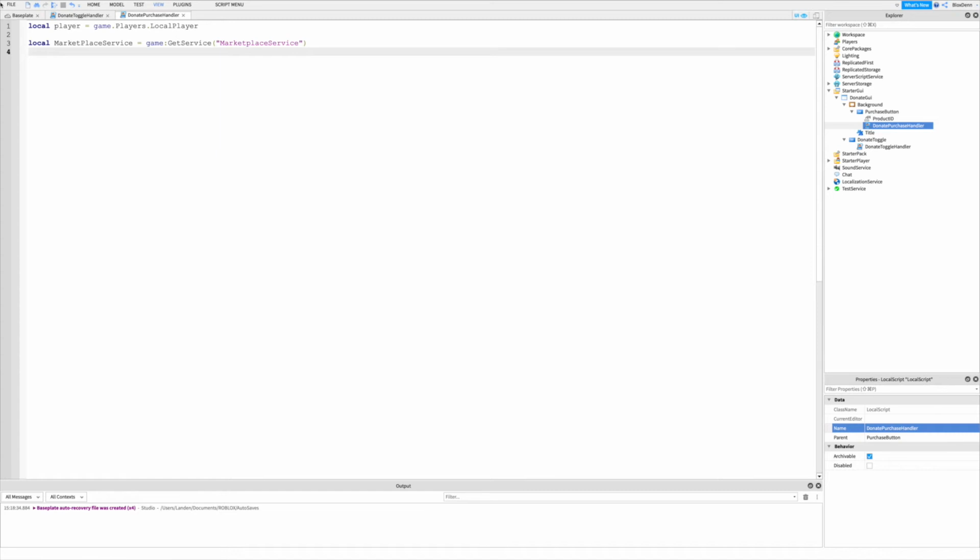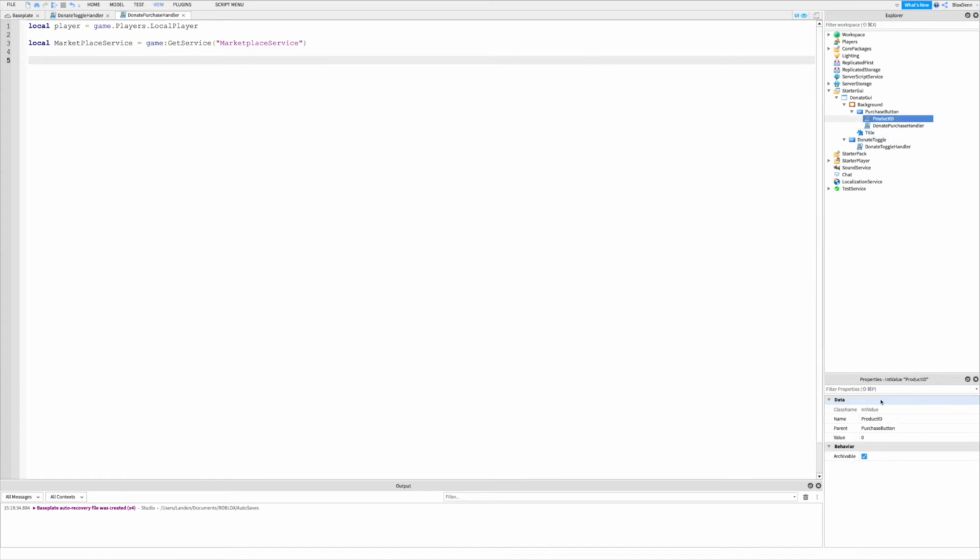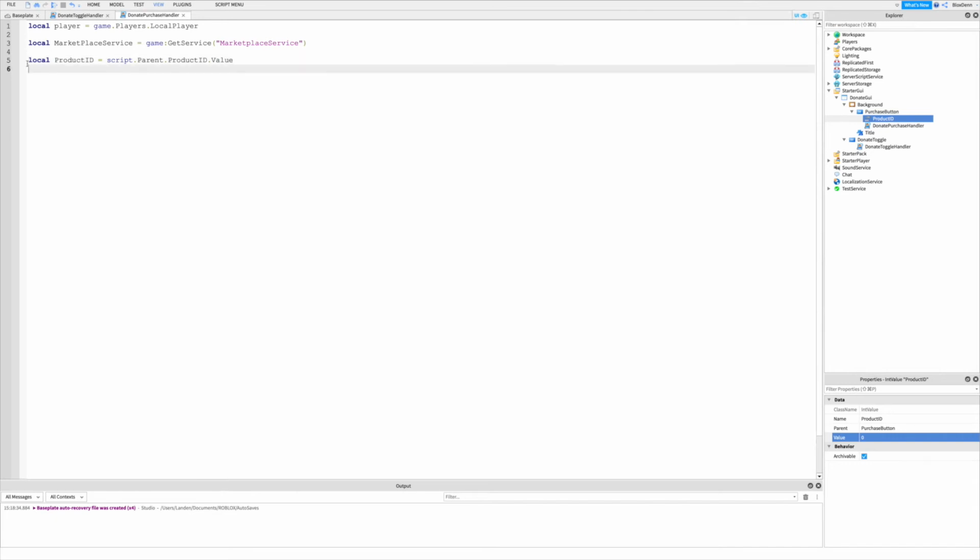Now we're going to want to get the product ID value, which is currently set to 0. To do this, we can say local product ID equals script.Parent.Parent.ProductID.Value. We have to spell this right. Okay. Now we're going to reference the purchase button. So we can say local purchase button.